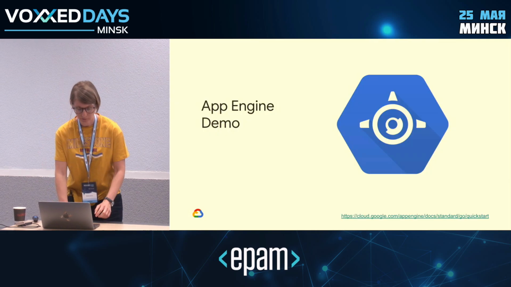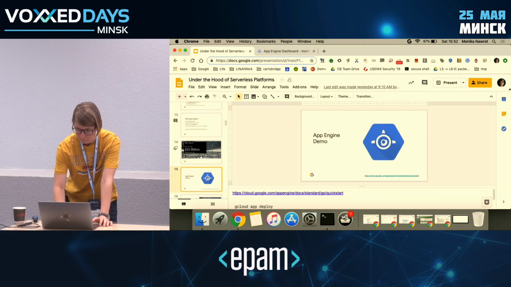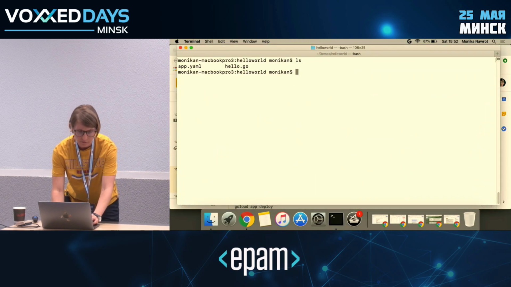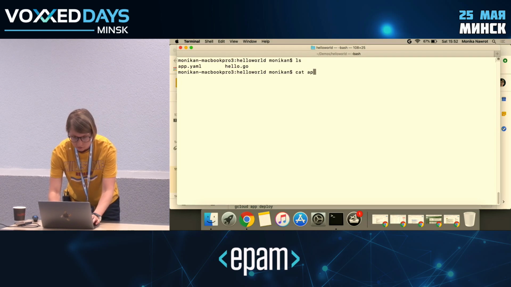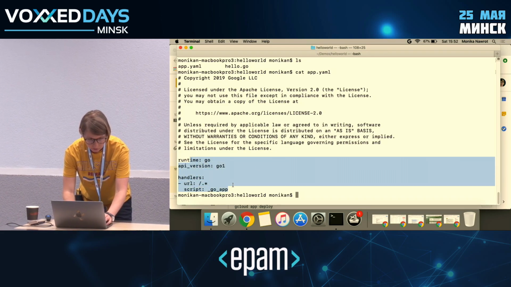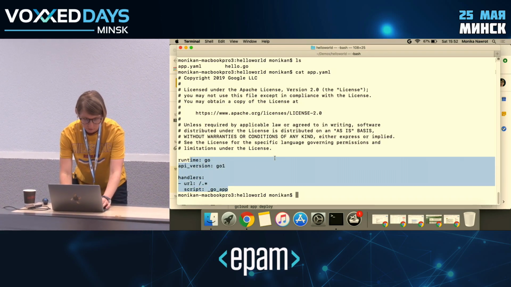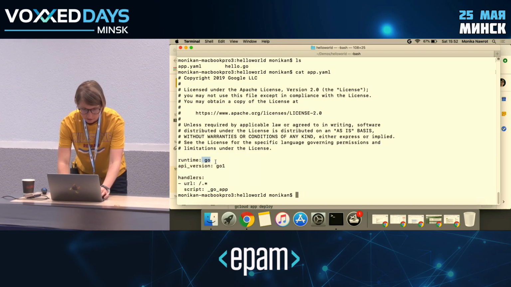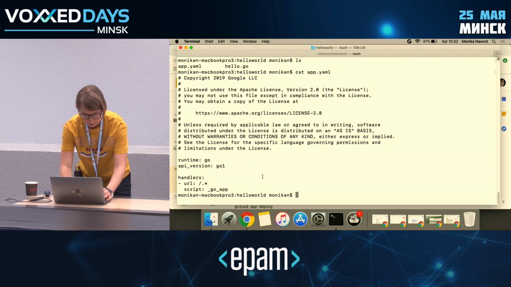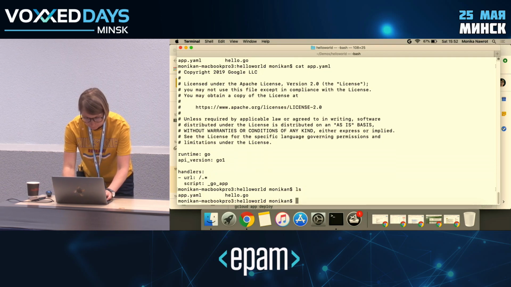So, a very short demo of App Engine. Let me go to the console. Here I have a Hello World application. This is the configuration file. It's very basic. There are many options that I could possibly configure, but here I can just specify that I have a runtime in Go, and there is just one handler for the URL.